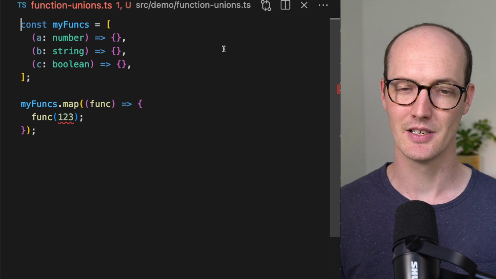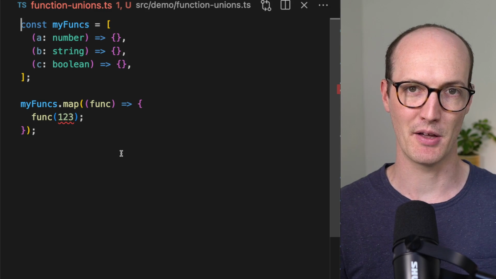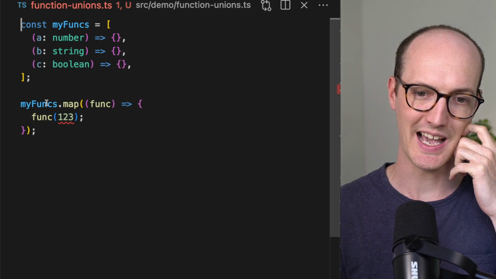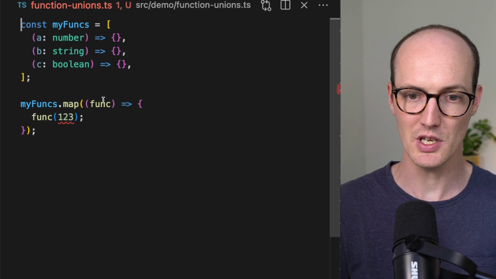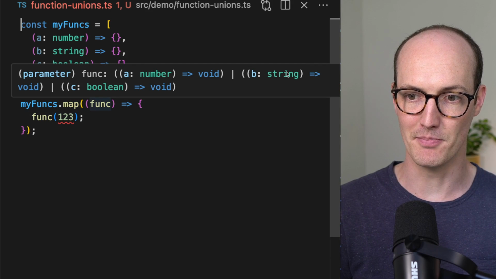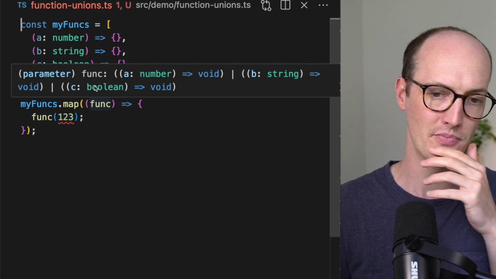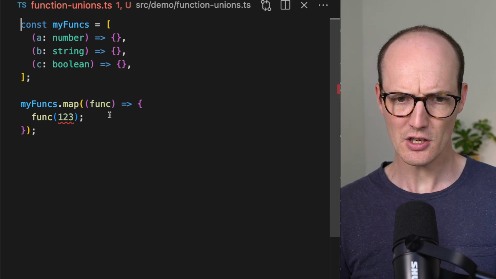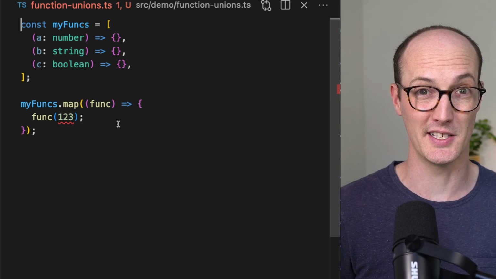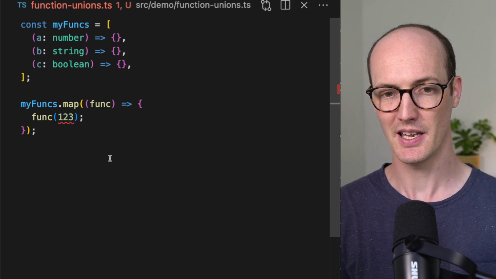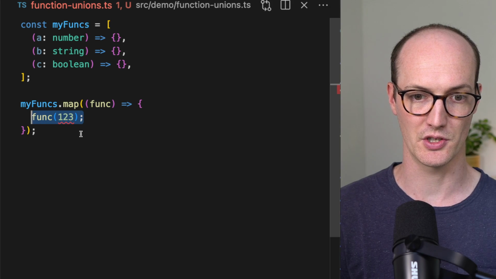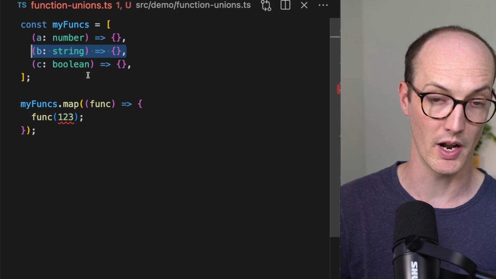It errors. It errors because if you think about these functions, they're actually like a union, right? It's a union of A number, B string, and C boolean. Now you might think, sure, if I just pass in one of those, then it's actually going to be fine here. But let's imagine that we have this function here and it's this one, right?